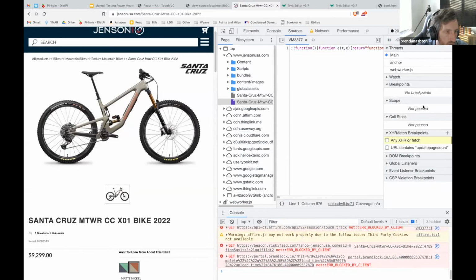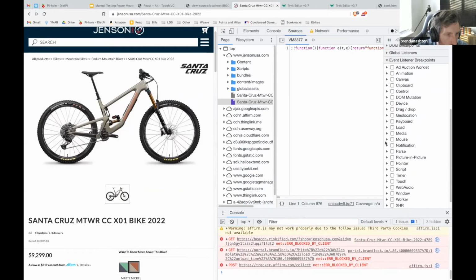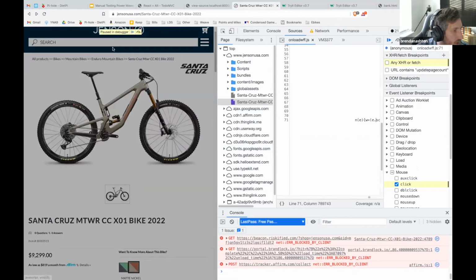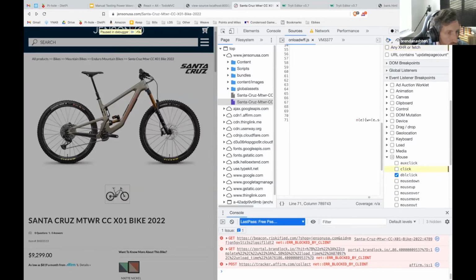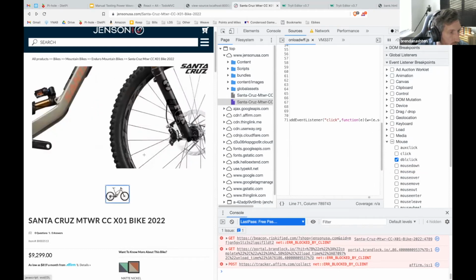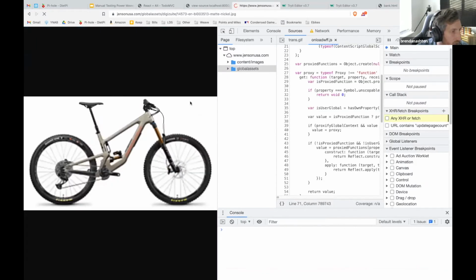Then something else you can do, global event listeners. You can also do some cool stuff like, hey, let's pause when I click. And so I'm going to click on this, and it's going to pause in the debugger. Or you can say, I want to pause when I reach a double click. So I double click on something, and it looks like double click isn't a registered action in this app, but you get the idea.